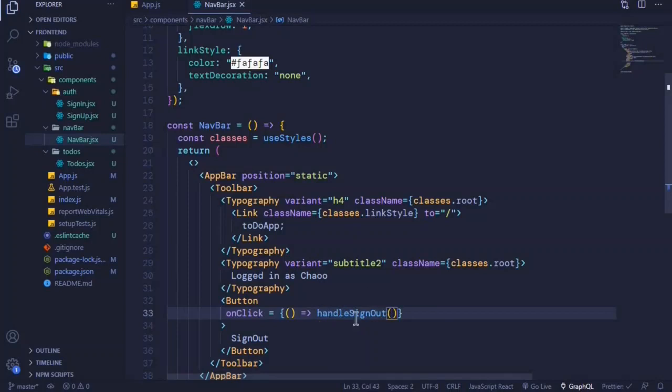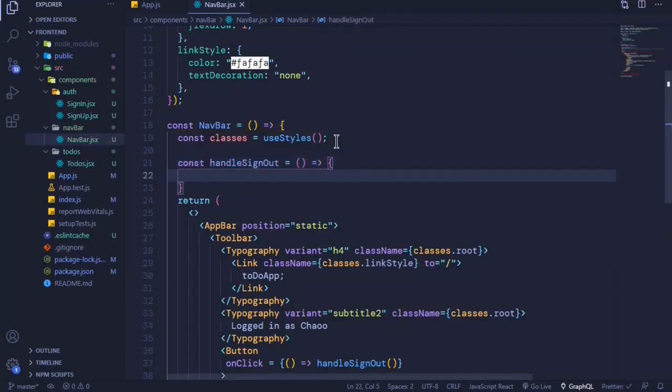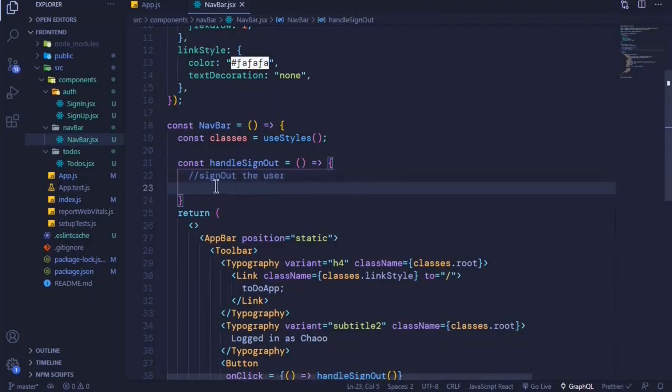We haven't created this helper function, so we can create it now. Just before our return statement, we can say const handle sign out, and then this will be an arrow function. And in here, the first thing that we will do is to sign out the user. So when we add authentication, we'll come back here and sign out the user. Okay, and then after signing out the user, we will redirect them to the sign in component.